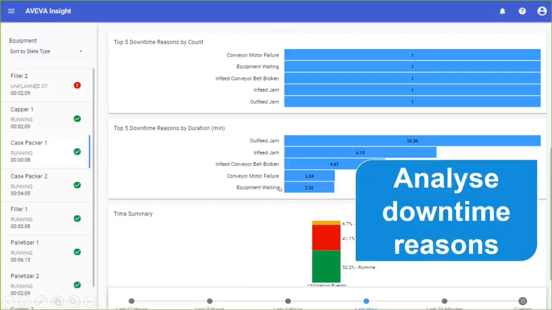We're also able to see the top 5 downtime reasons by count, as well as by duration, as can be seen here. There was only one outfeed jam in the top section of this page, but in actual fact that took 10 minutes to be resolved. So quite easily, it's not just about the number of times that happened, but very much the duration. And then you get a nice time summary of running, downtime, and paused or non-production time.